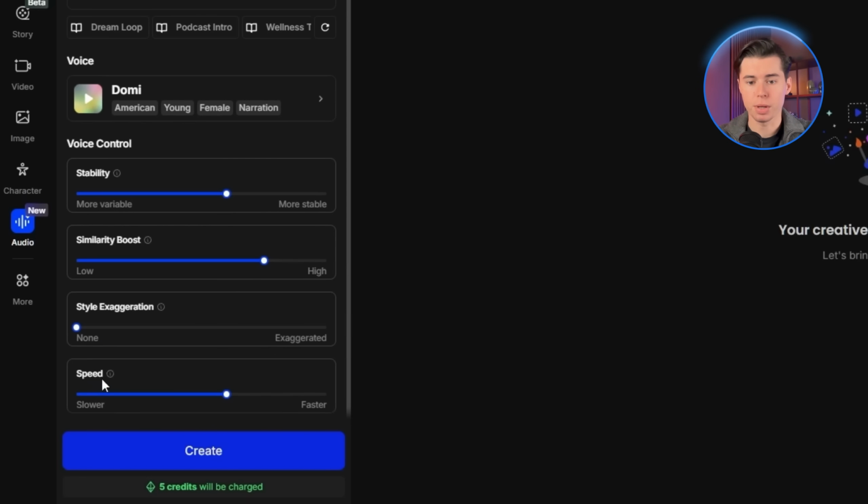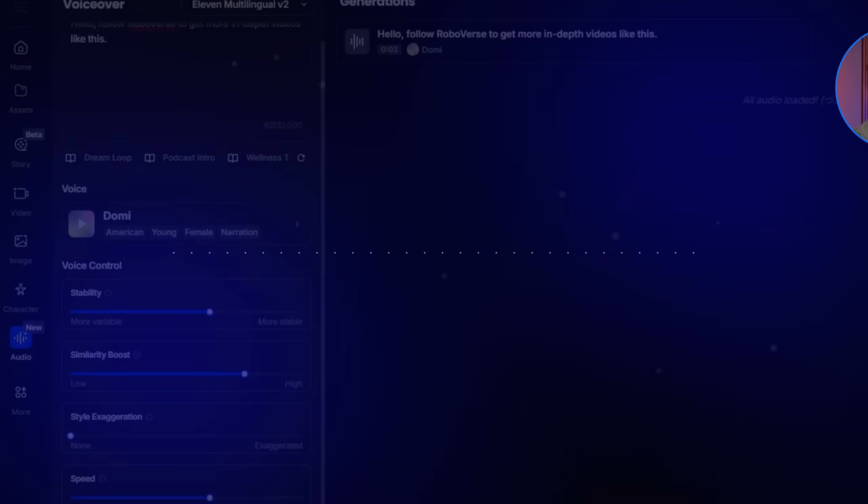And then you also have speed, which is simply how fast the line will be spoken. I usually keep mine around 1 since that sounds the most natural to me. Once you've adjusted those settings, you just click create. And now let's take a listen.